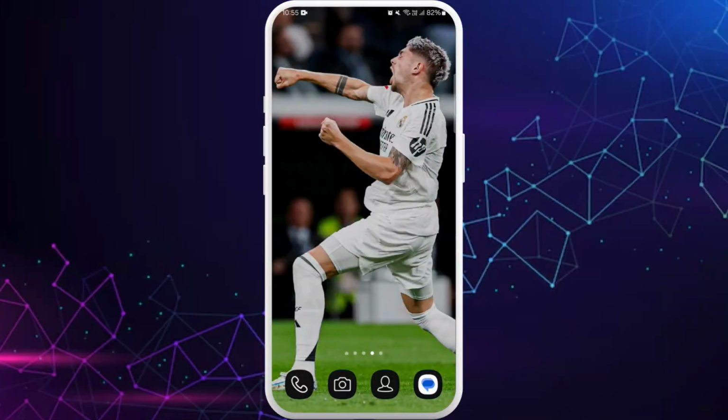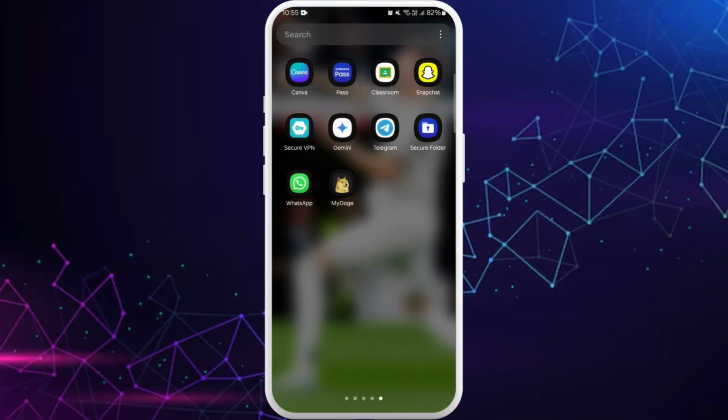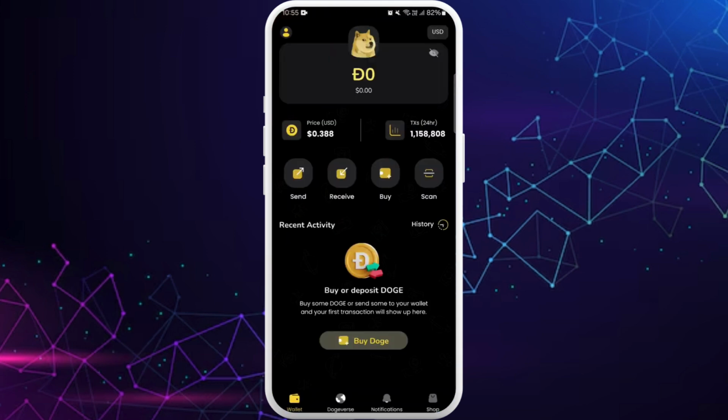Let's get started. First of all, on your phone, make sure that you've already installed the MyDoge application. It is the application for Dogecoin wallet, so launch the app. Once you're in the app, make sure that you are logged in with your account. If you haven't, you can easily create a new account first. After you are logged in, you will see this kind of interface.